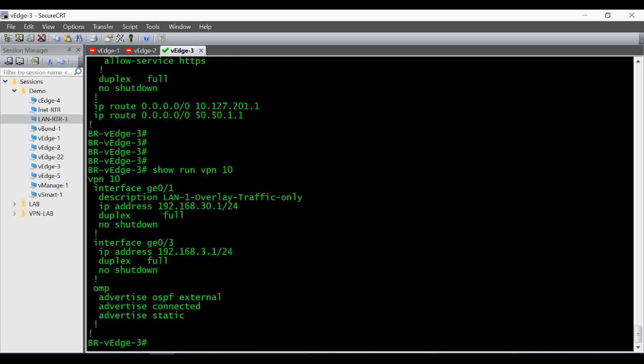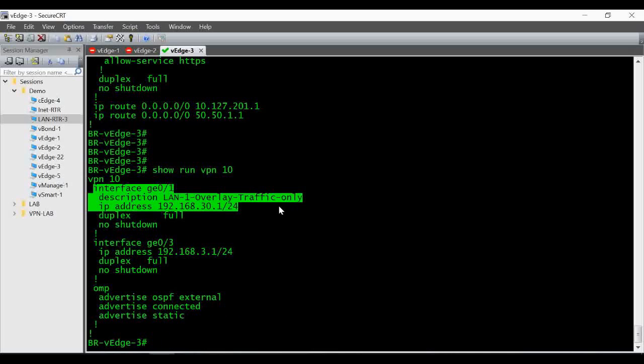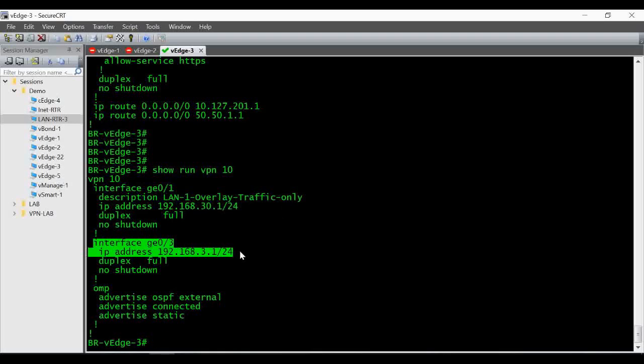Under VPN 10 also we have two links. One interface is for users which access only the overlay traffic, and we have another interface under VPN 10. So we will enable DIA, the internet access, only for this prefix.